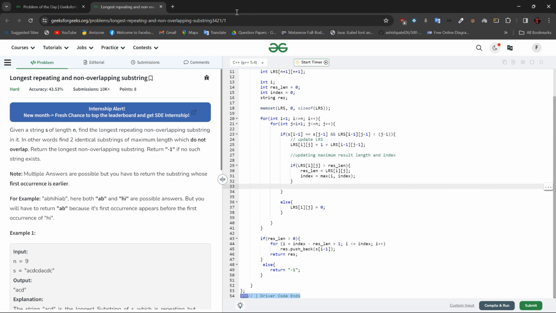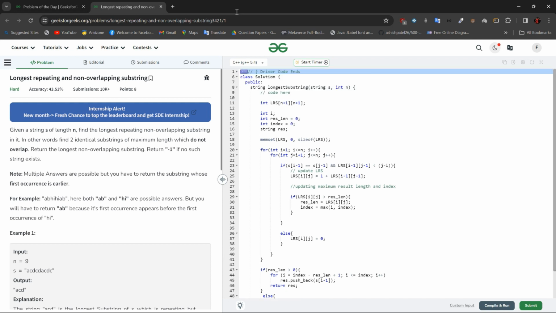If this condition is fulfilled, we are updating our DP array. Here we are updating our maximum result length, and we are also updating the index from where we will find the value. This is the else condition, where if the conditions are not met and the characters are not equal, we assign it 0. This is the code where we traverse and find the longest non-overlapping substring. If we are not able to find any, we return -1 as stated in the question.